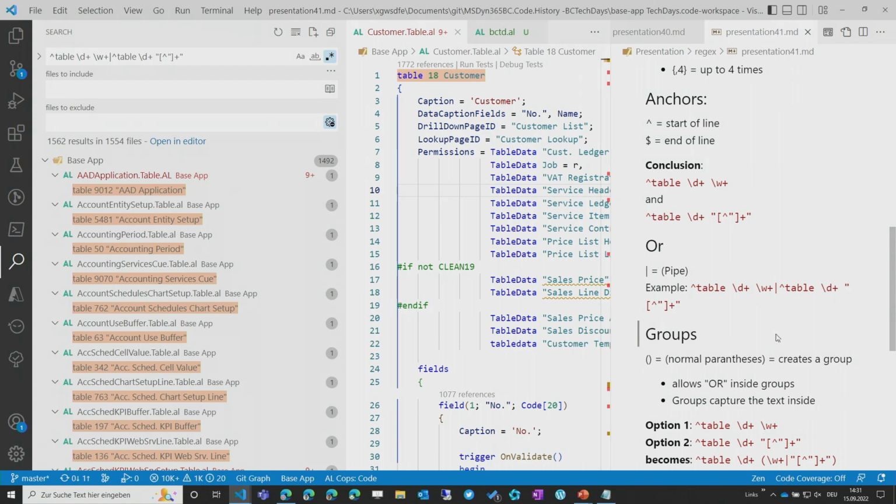We can use groups. And these are the things that we can do with normal parentheses. So our first option is the one with just word characters. The other option is the ones with quotes followed by one or multiple characters without a quote followed by a quote. And so we can combine them in a group. So we made a group around it, and inside that we put the pipe. And now we are matching all tables.